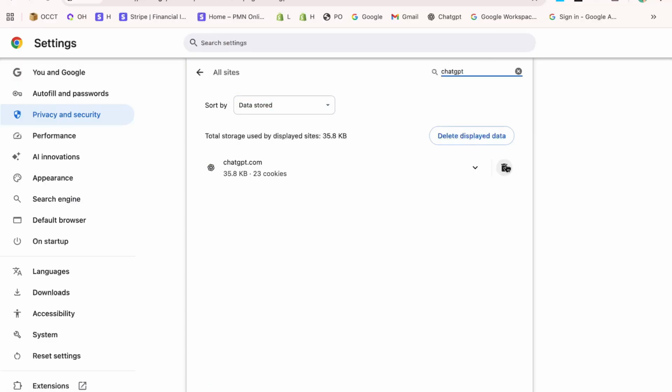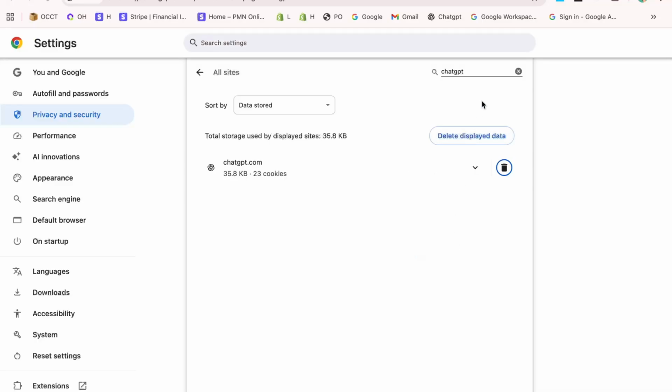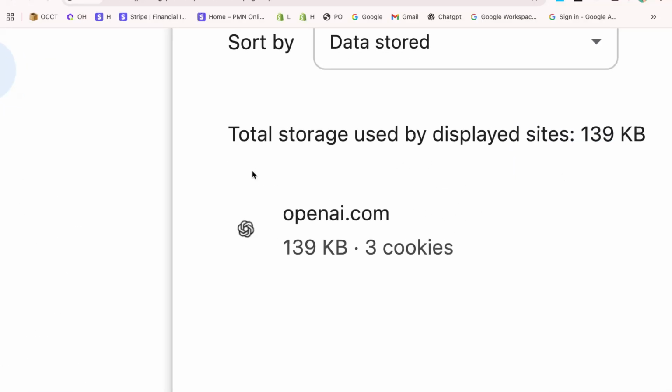This will filter out all the cookies, cached files, and permissions stored for ChatGPT. Now, click the trash icon or the delete button next to each result. Confirm by pressing delete. This clears all stored data that might be causing the error.